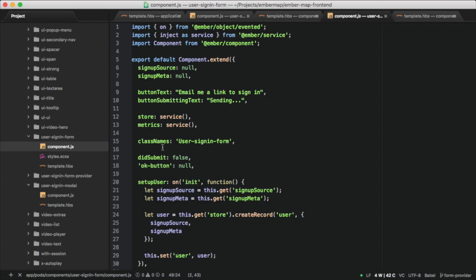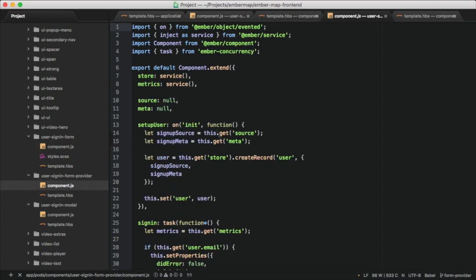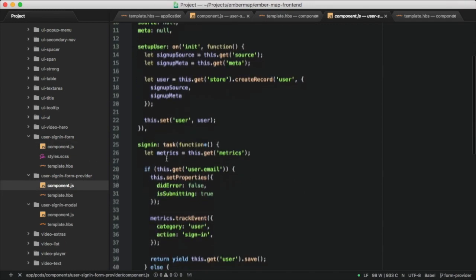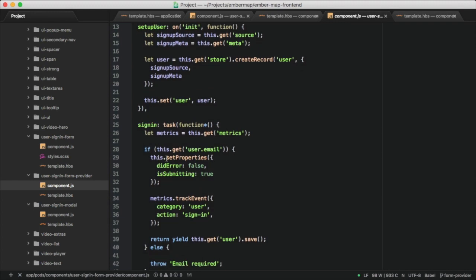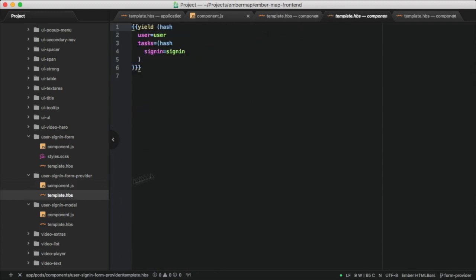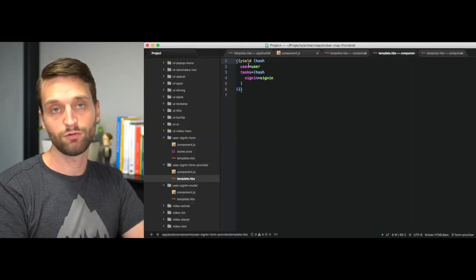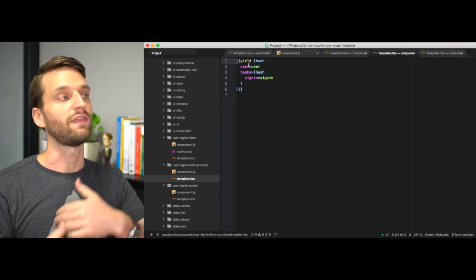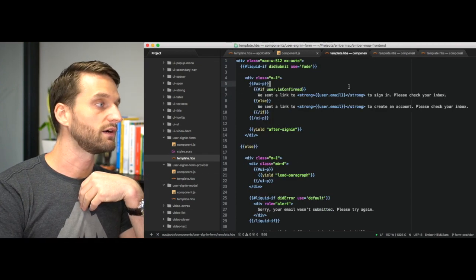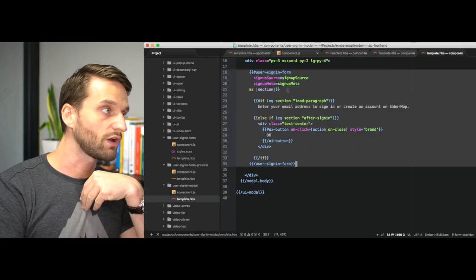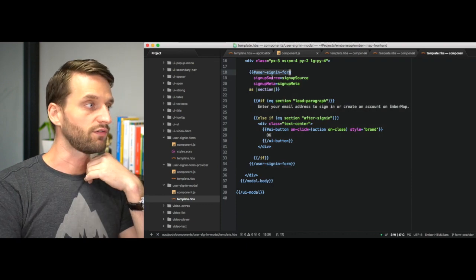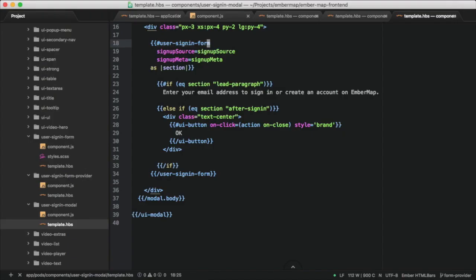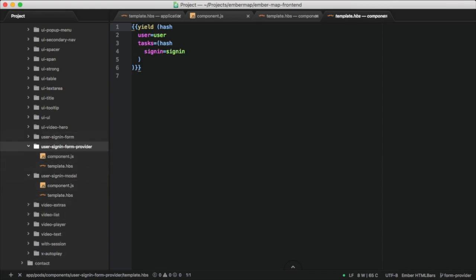So the provider component that we made implements all of the logic related to signing in a user, but the template is just yielding out the parts that a caller would need to make their own form. So now a caller can use the provider, but render their own form and wire things up themselves. And that way we don't get into the situation where the different callers are having to customize a single form in this way.